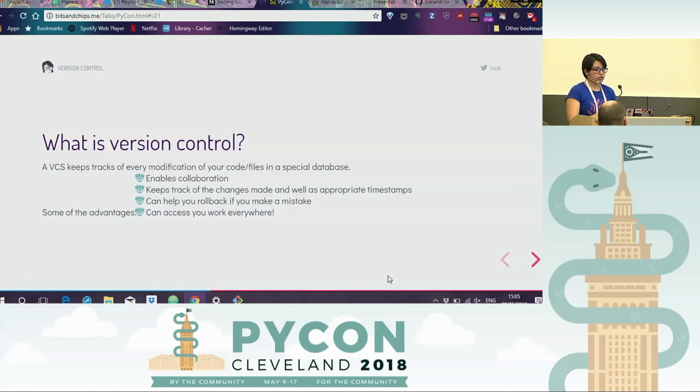So I've said already version control. A version control system can be Mercurial, it can be Git, anything. It helps you to keep track of every modification that you're doing. So if you delete a file, it'll track it. If you add a file, if you modify a couple of lines, it keeps track of it. And some of the advantages are that they enable collaboration without stepping on each other's toes. So you can work on your local computer, your collaborator can also do it, and without you deleting what the other person is doing.